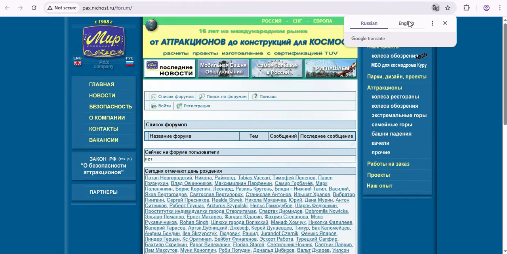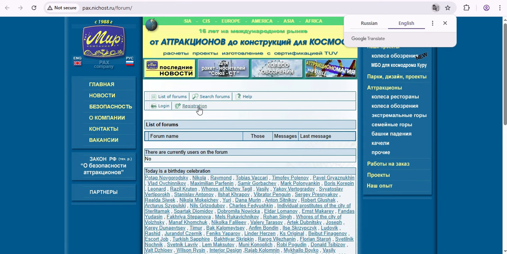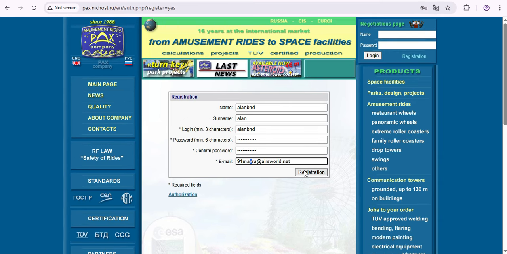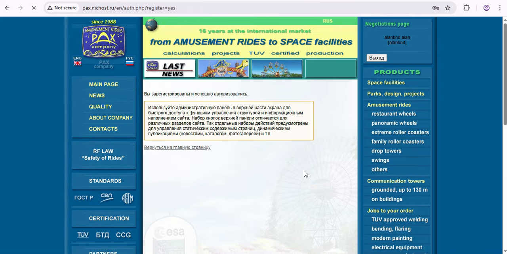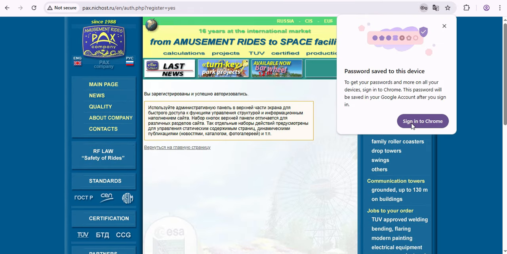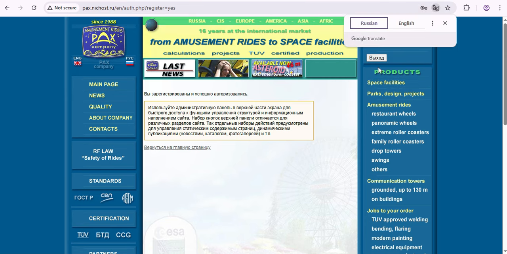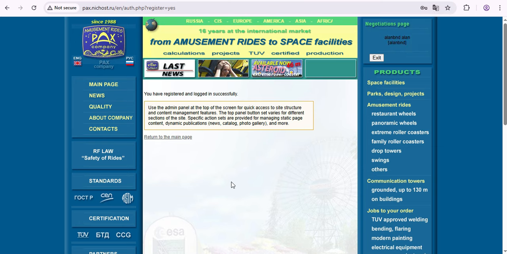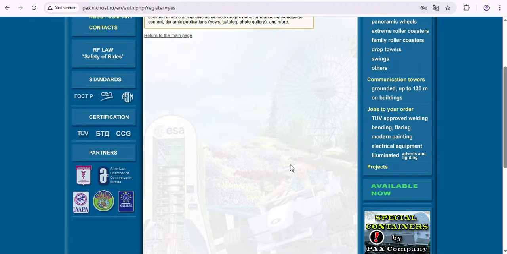Translate it to English. It's in Russian language. Fill up this form. Okay, our account is successfully registered. You can see here. Now we have to find our form page.